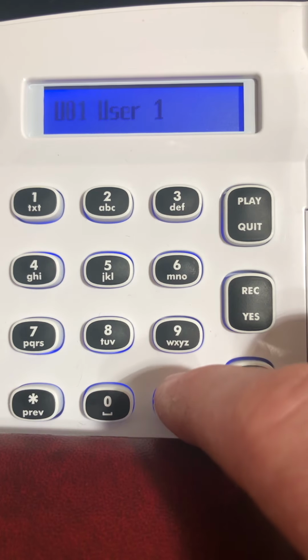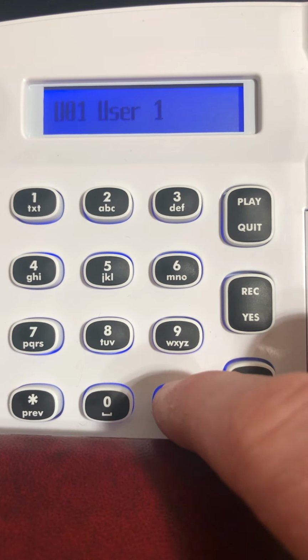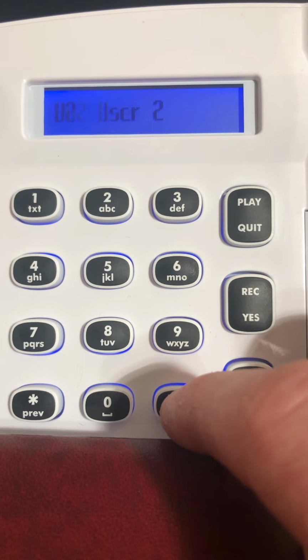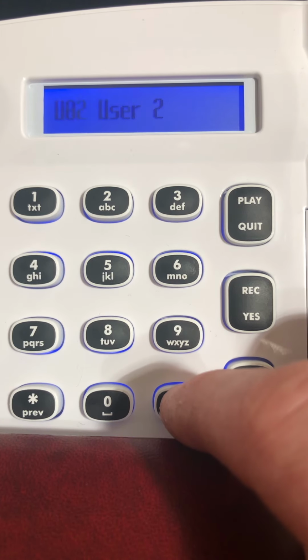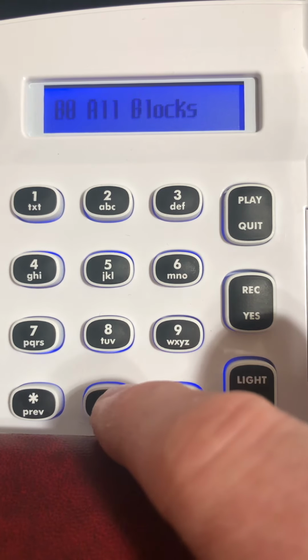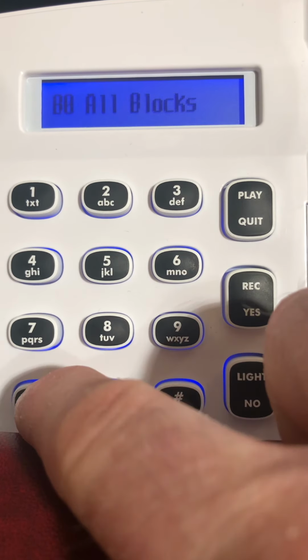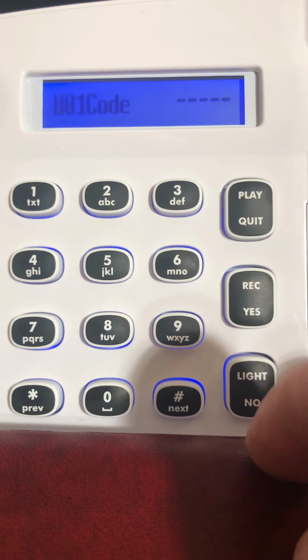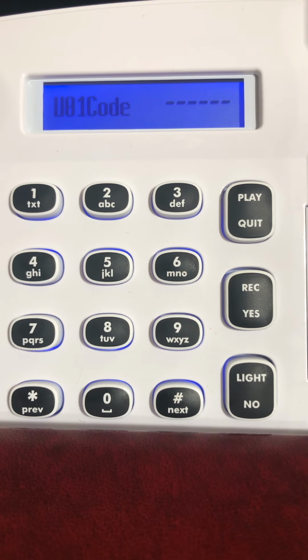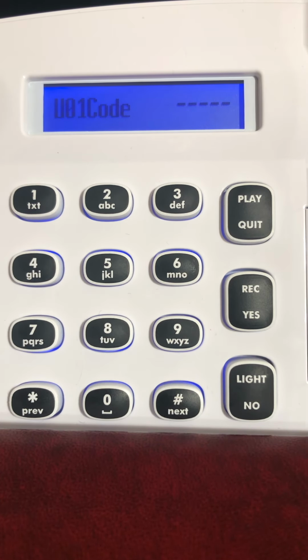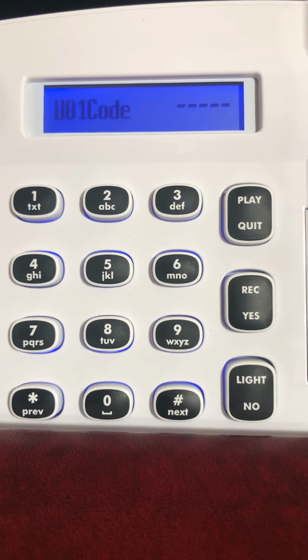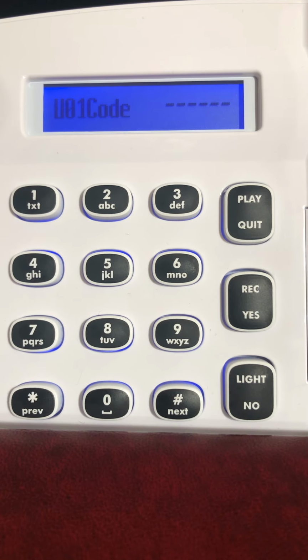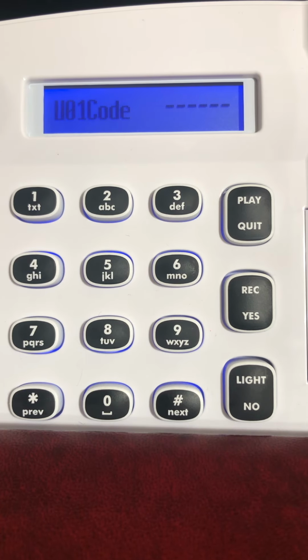So that's user 1. If it's not user 1 you're looking for, you'll just press the hash key and you'll move down to user 2, which in this case is assigned to block 2, or user 3, or whatever the case may be. If you want to change the code for user 1, you'll just press yes, and you have the option of having a 4, 5 or 6 digit code, and that doesn't count a 0 at the start of the code. The 0 is a reset key. Basically, if you make a mistake within the code, it takes it back to the start and starts the sequence all over again. So you can't have a 0 in the code.